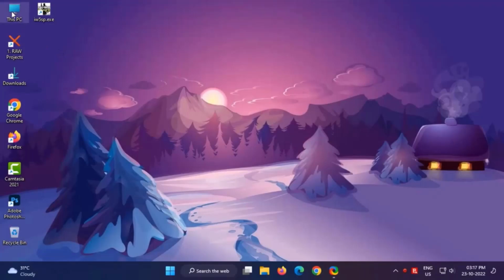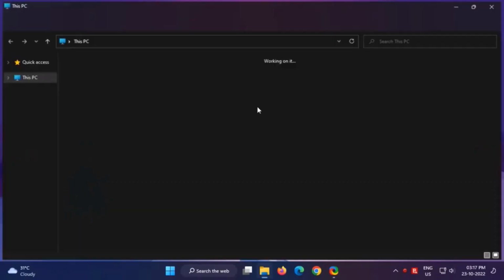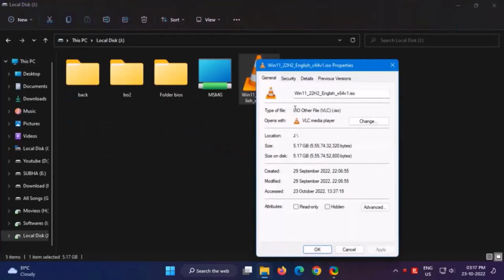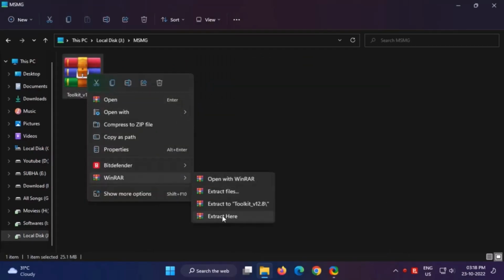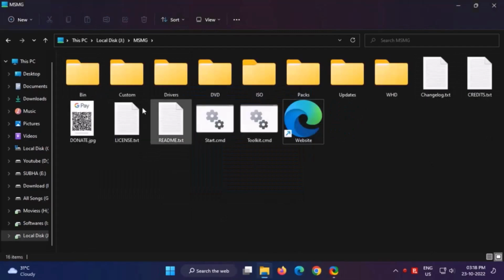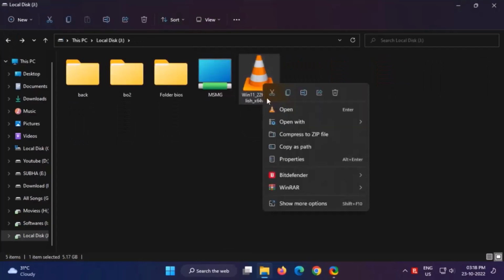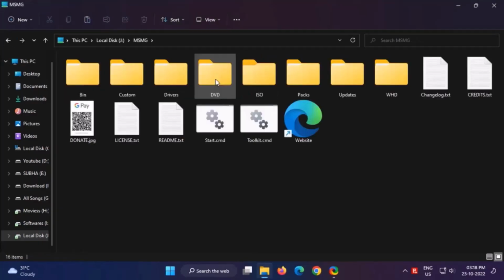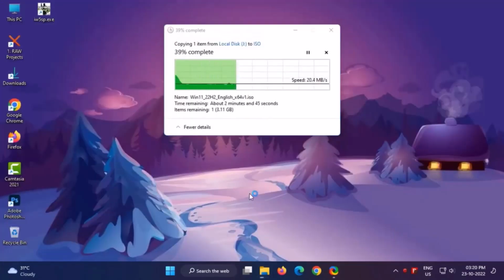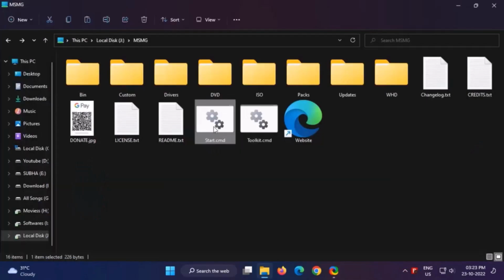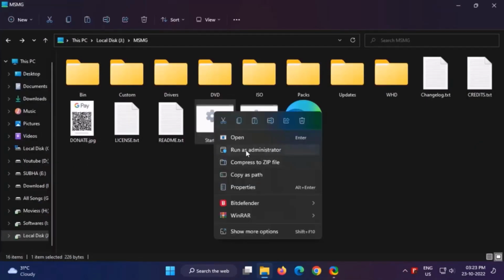Now I will modify the ISO file of Windows 11 and create a Lite ISO. The original ISO file size is 5.17 GB. Right-click on the MSMG RAR file, click on Extract here. Once extracted, you will see many files and folders. I will copy the downloaded Windows 11 ISO and paste it in the ISO folder inside the MSMG folder. Once the paste is done, right-click on start.cmd and open it with Run as Administrator.